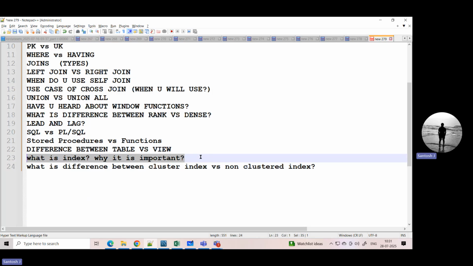What is an index and why is it important? An index is similar to a book index. Whenever you want to search for a certain topic, you can easily go through the index page and navigate. The same happens in SQL. If you want to search for a particular record, rather than searching record by record in the complete table, we can apply an index so that the search is minimized. The basic objective of the index is to avoid the full scan, which improves performance.